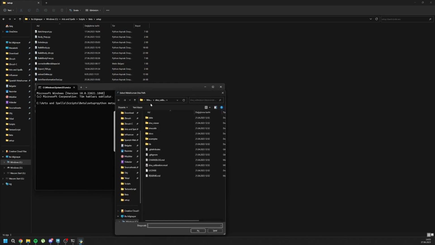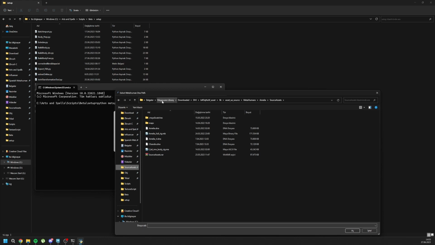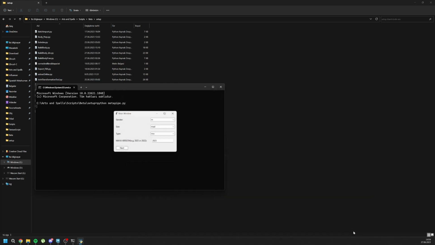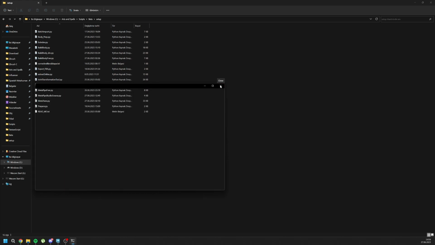And now we need to set our DNA paths, which for me is inside documents, Megascans library, downloaded, DHI, this one, 8K assets, Metahumans, Amelia, and source assets. Inside it, I have Amelia DNA, or you can choose whatever you want. Chandra, Amelia, Rose, I don't know. Select the DNA, press OK. You can close this one now, and I will close this as well.